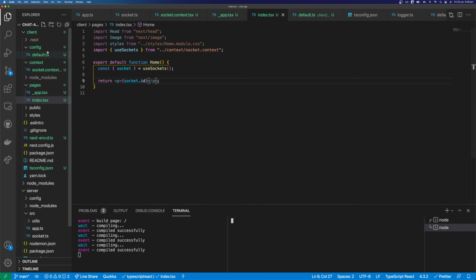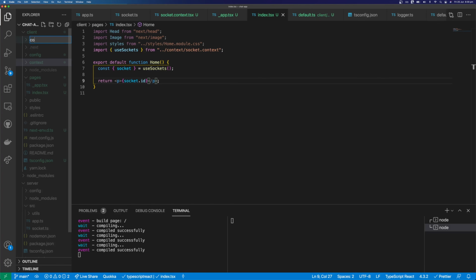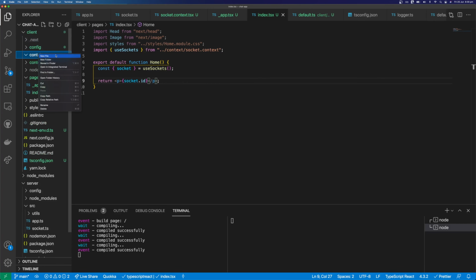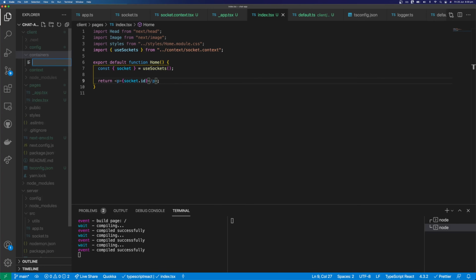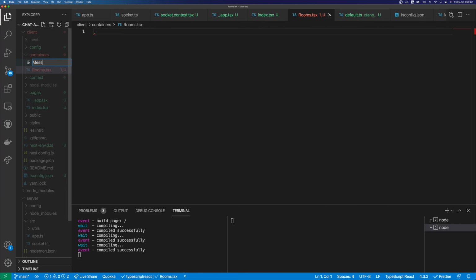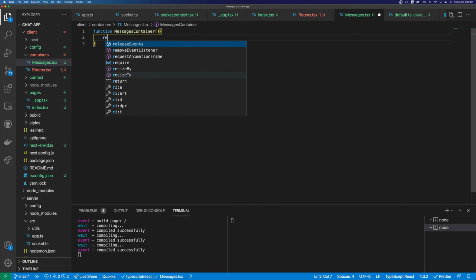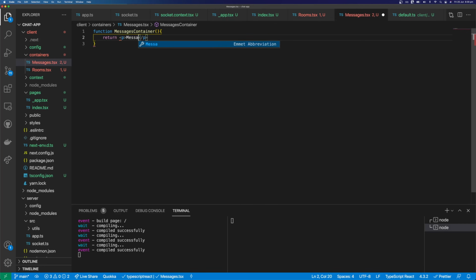So let's go build out the skeleton for our front end. So we'll create a new folder called containers. And our containers is going to have our rooms.tsx, and this is essentially our sidebar. And then we're going to have a new file called messages.tsx. So let's just say function messages container. And then in here, we can just return, and we can export our messages container as default.